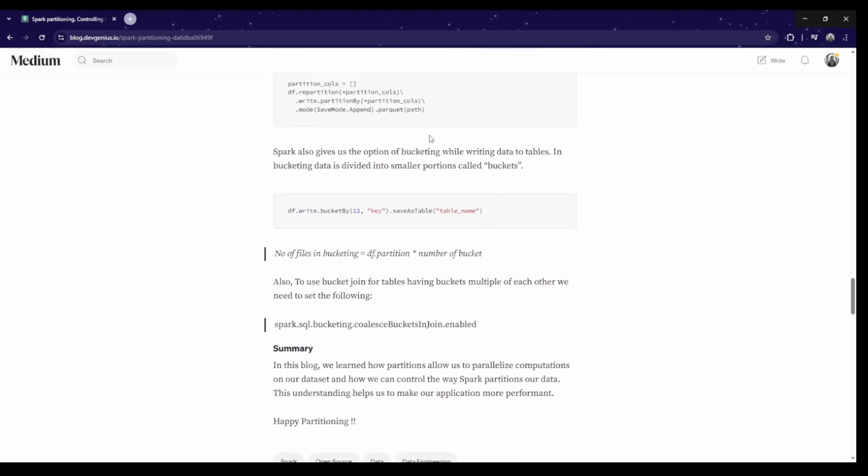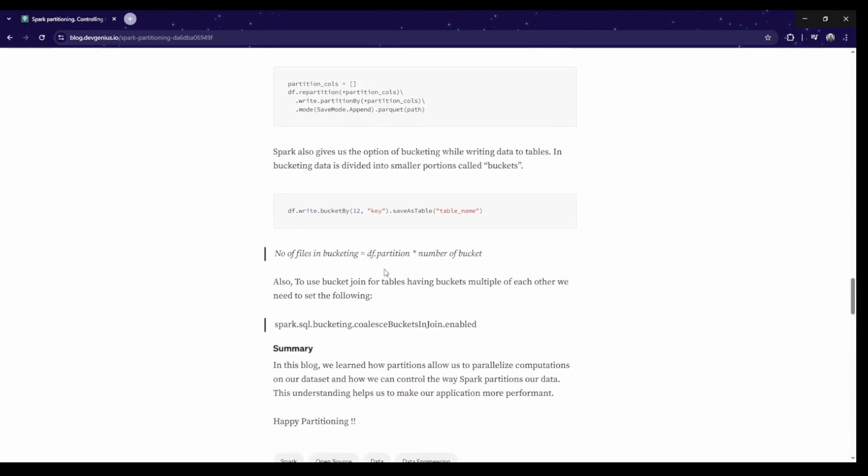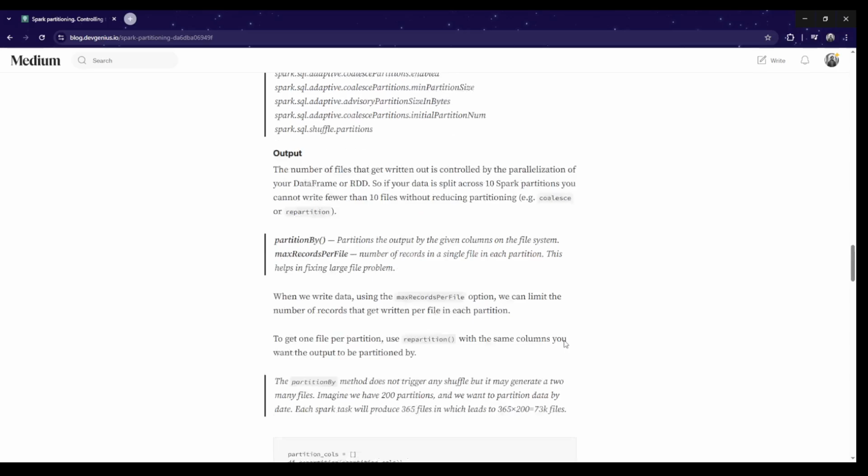So we have to understand these things before we try to make the partition size suit our expected partitioning scheme. And also we can do a coalesce while doing the bucketing, which we mentioned here while writing. We can do a coalesce as well if it has a lower number of partitions.